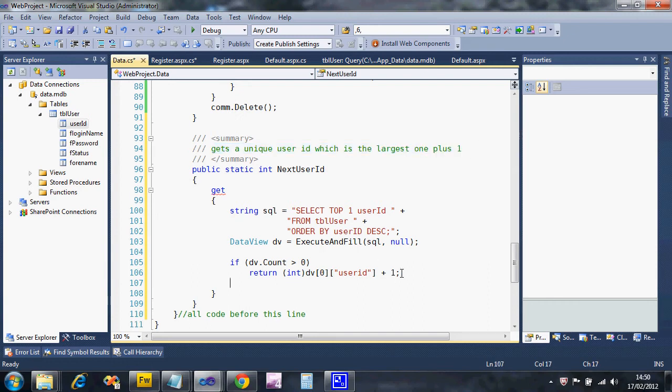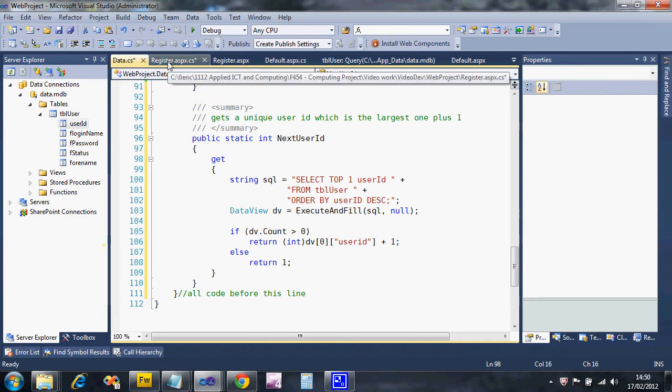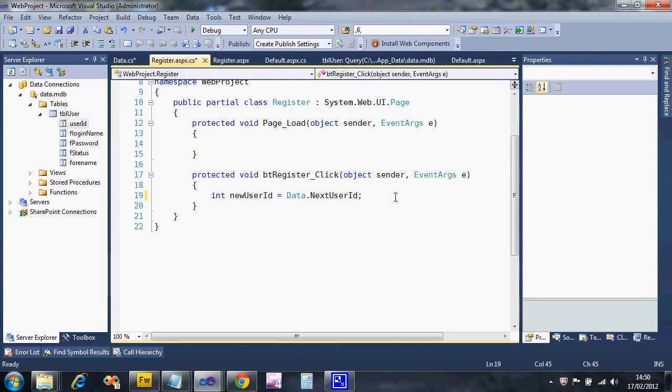If we didn't get any data because there are no user accounts, we're going to return what the first one should be, which is 1, and that's it. So a simple little helper query that will get us the user ID. If we go back to our registration code, we've now got that, so that's now happy and working.